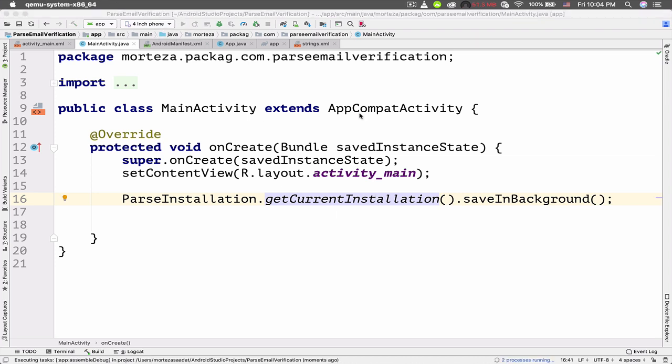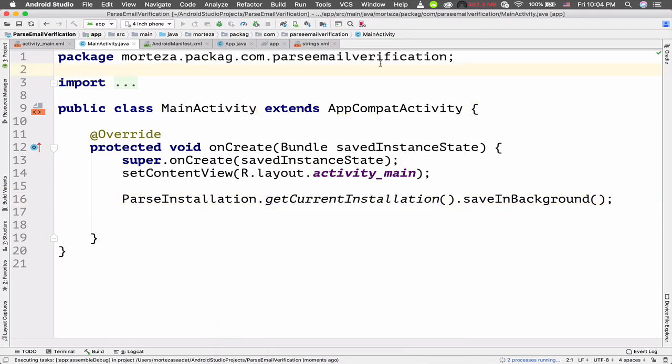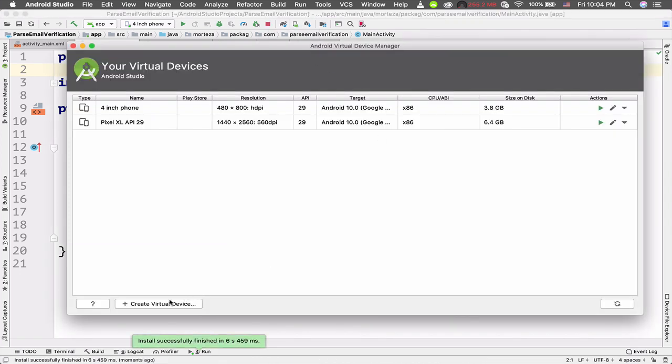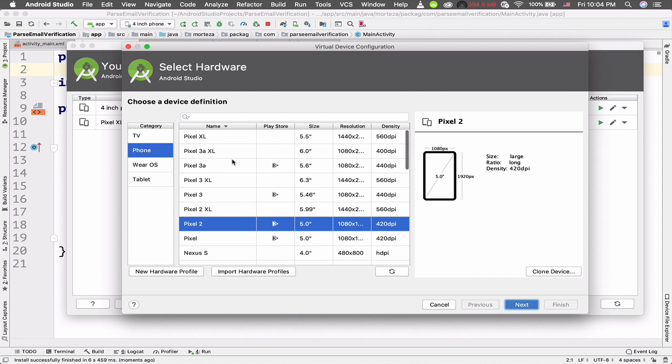So make sure that you created a virtual device. If you have not created a virtual device, go ahead and create it. The process is simple. You can go to the AVD manager. You can see the icon here, and then you can simply go ahead and create virtual device, and choose the phone. Make sure the category is phone. Choose a specific device based on its size, resolution, density, whatever you want, and then click on next.